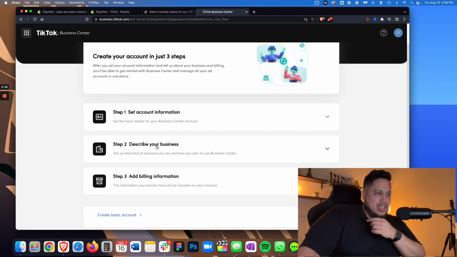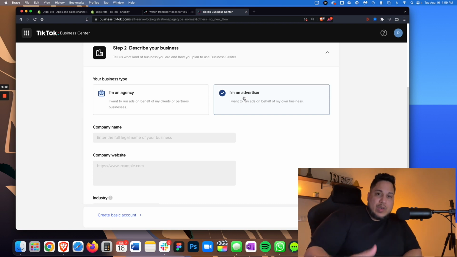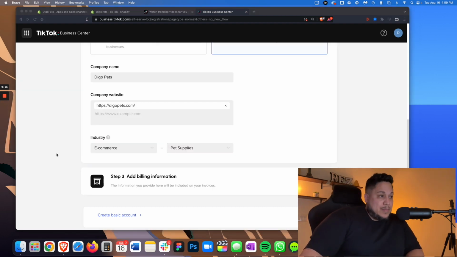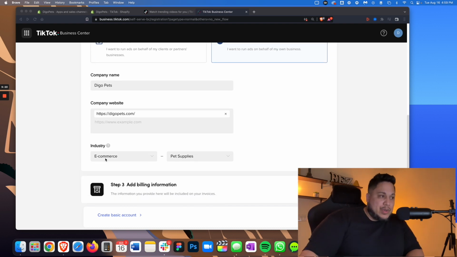And now they're asking you, are you an agency? Are you doing this on behalf of a client, or are you an advertiser? So for those of you who are watching that are representing your clients, obviously choose you're an agency and fill that out. But if you are your own merchant, you want to choose you're an advertiser. I'm an advertiser. And you put your company name and you fill out as much information as you can about your industry. So it asks you what industry are you in. Obviously go ahead and put e-commerce.